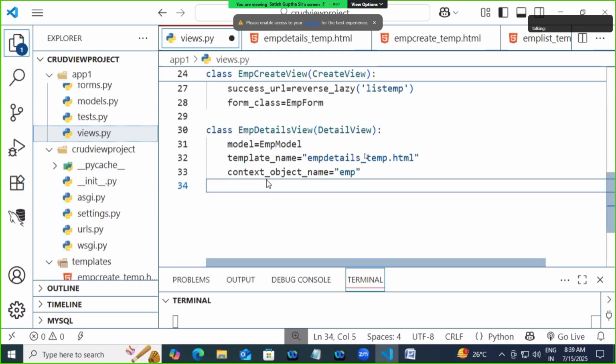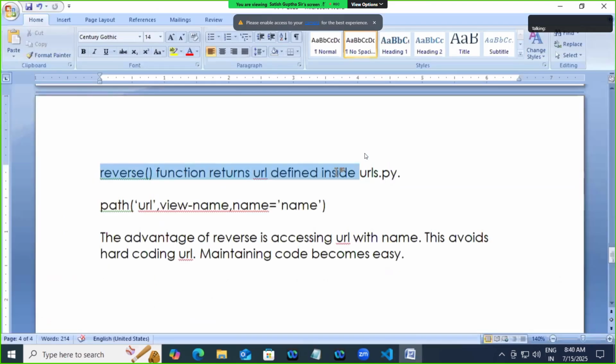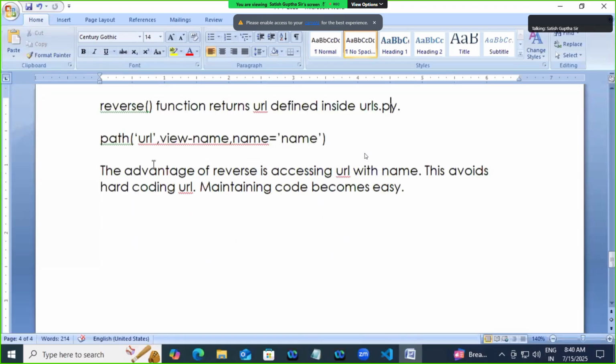Now, you can define the URL in two ways. One is URL and one more is a name. That is what I said in the beginning. What is the difference with reverse? The reverse function returns the URL defined inside urls.py. You write path followed by URL, view, and name. Whenever you want to access this URL with a name, you use the reverse or reverse lazy function.